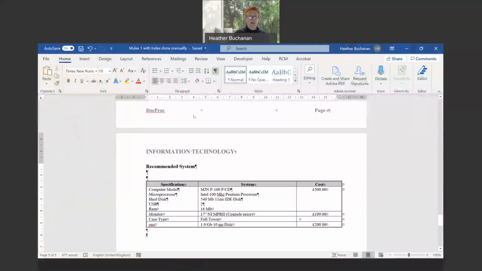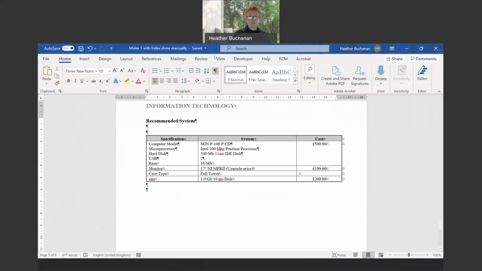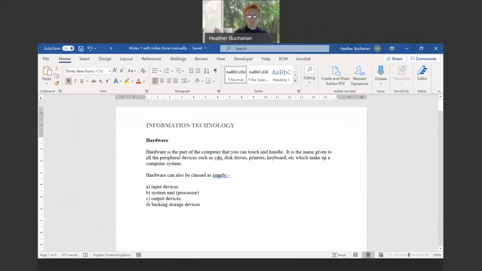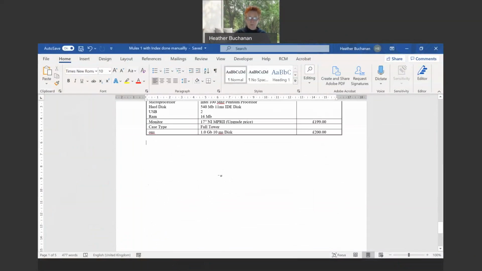Bear with me, I will share my screen and we'll have a look at a document that I have already created. I'm going to take the paragraph indicators off here just now. So I've got a document. I'm going to press Control and Home to get to the top, which is about information technology hardware devices. What we want to do is go down to the end of the document with Control and End.